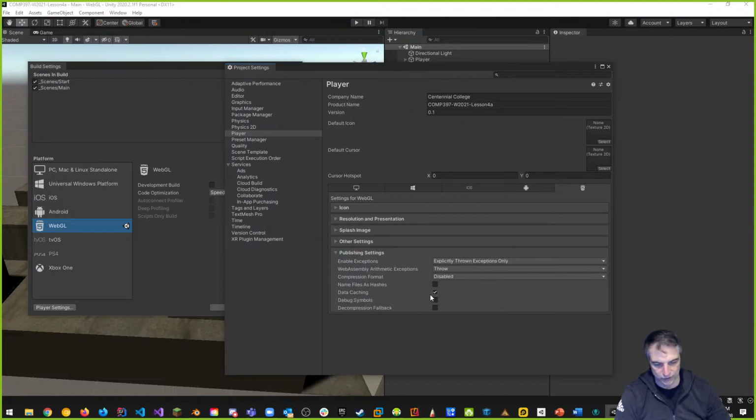And one other setting you have to change right now, and this is talked about, is make sure you change the compression format, if it's not already changed, to disabled. It seems to cause an error for a lot of us when we put things up. So make sure this is set to disabled compression format under publishing settings. Otherwise, everything remains the same.